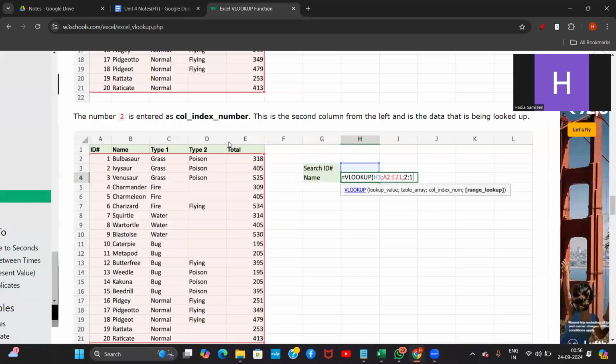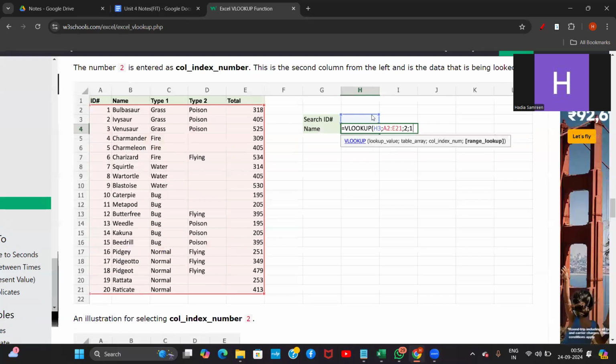We want to get the name out of it. So we will write 2. In case you want to get the total, you would have written 5 in place of 2. The last one is true or false, like 1 or 0. If you mention 1, it will give you an approximate value. True means approximate value. If you write 0 or false, it will give you the exact value, exact match. So that is optional. You can even write it or not.